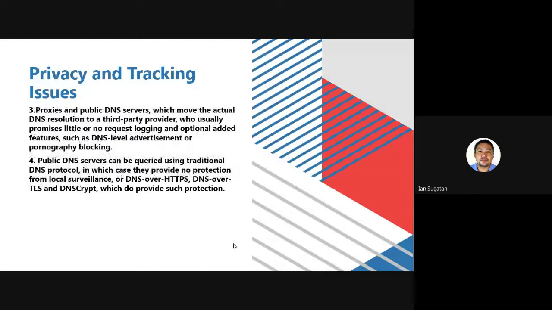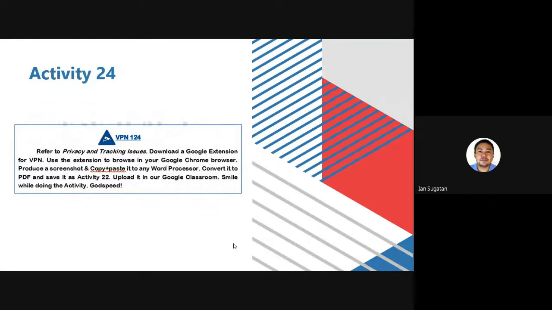Okay, so to continue, for your activity number 24, what you're going to do is refer to privacy and tracking issues. You're going to download a Google extension for VPN. You're going to use the extension to browse in your Google Chrome browser, and then produce a screenshot and copy paste it to your word processor. Again, you go to your Google Chrome, then go to the extensions, and look for VPN. You're going to download the free VPN, install it on your extension, and use it in your browser.